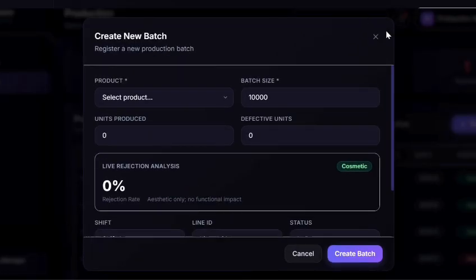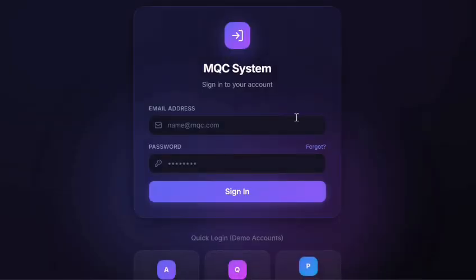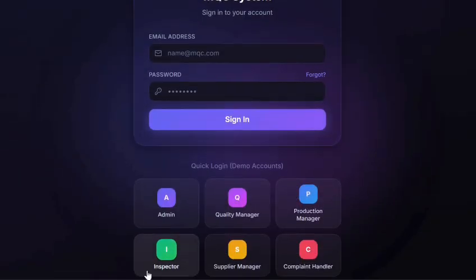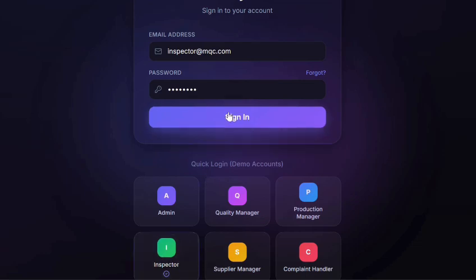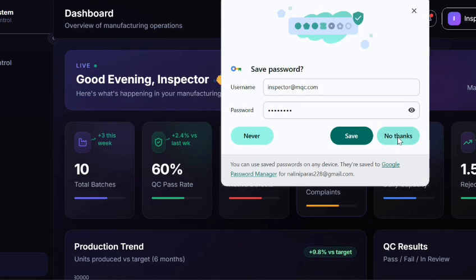Now let's look at the inspector dashboard. Inspectors can check daily production capacity, view live inspection records and monitor defect counts for issues like size errors and functional problems.